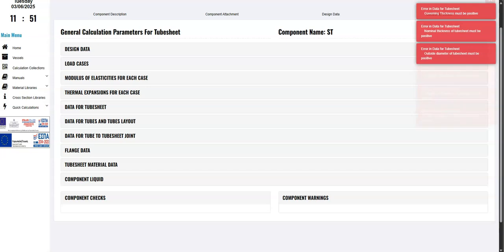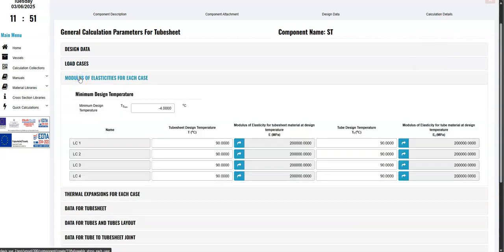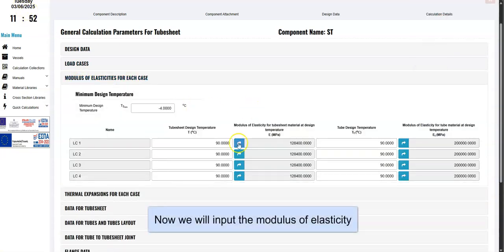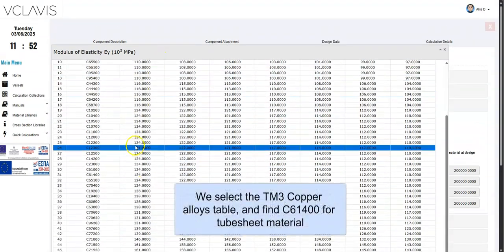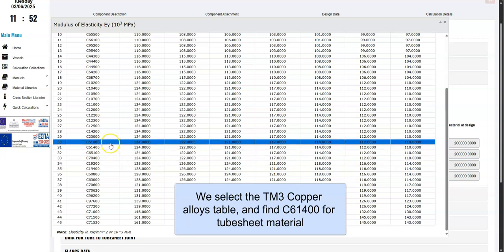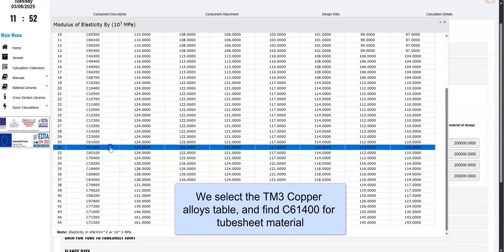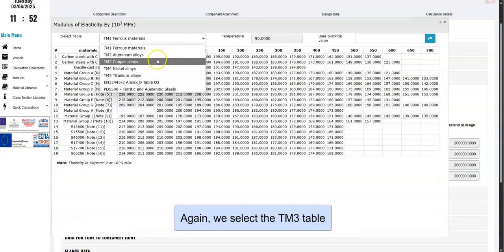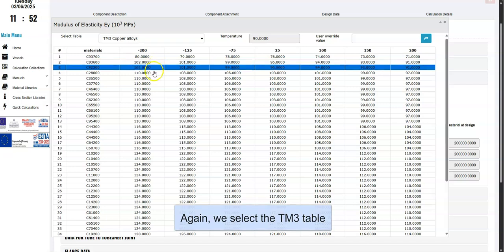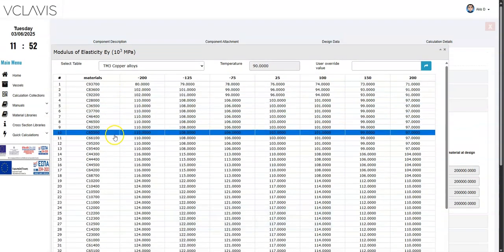Now we will input the modulus of elasticity. We select the TM3 copper alloys table and find C61400 for tube sheet material. Again, we select the TM3 table and find C4300 for tube material.